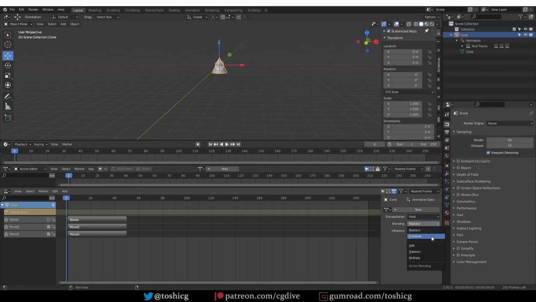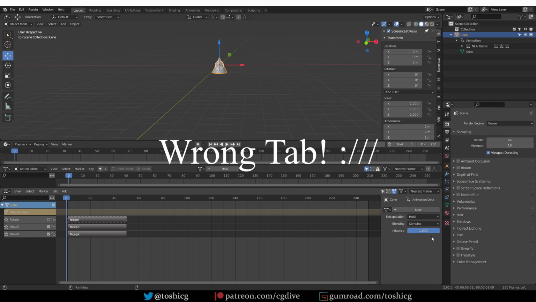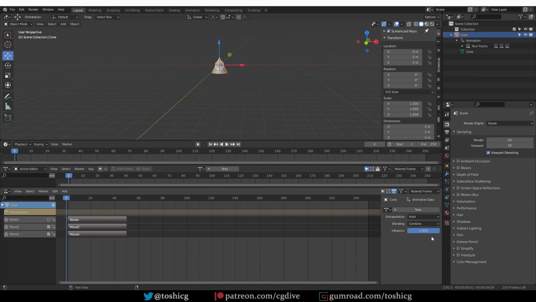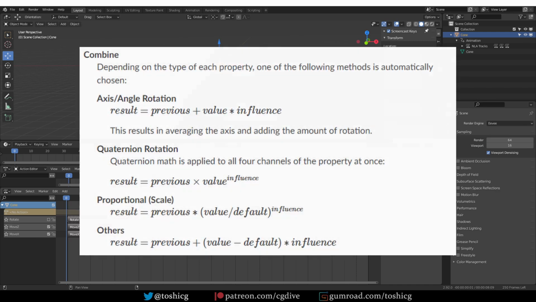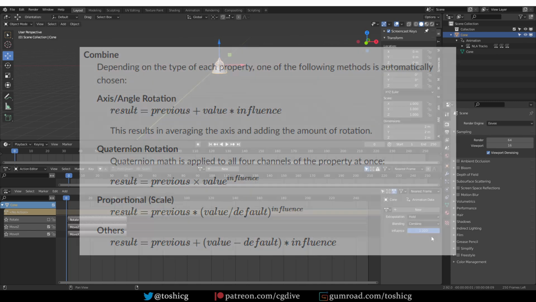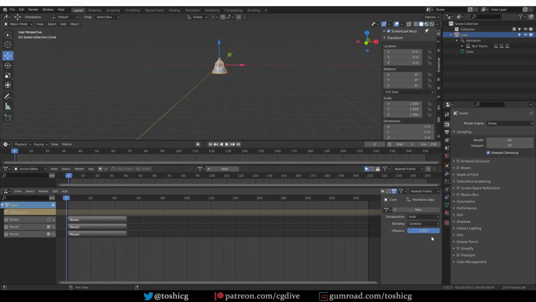And finally there is combine. This mode is similar to the add mode, but instead of simple addition of the values, it uses more complex formulas that also depend on what is being blended. So it will use one formula for location values, another for rotation, and a different one for scale, and so on. So most of the time you'll be using either add or replace. But of course you can experiment with the other modes and find special uses for them.